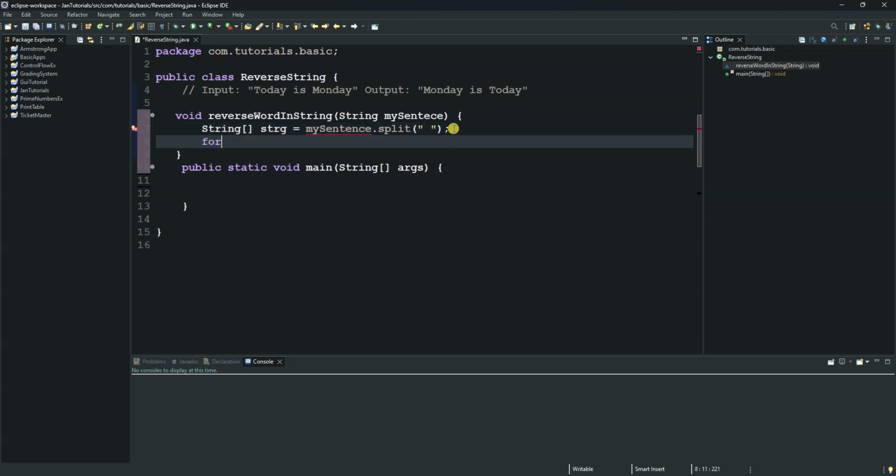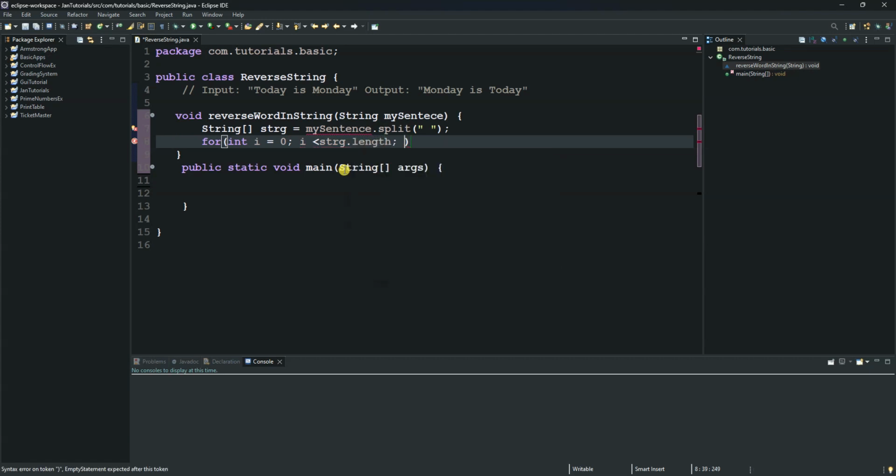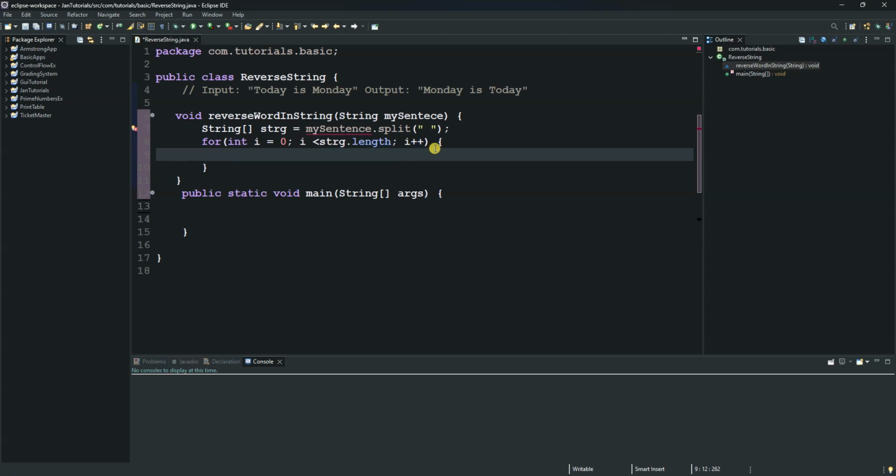And then from here we use the for loop. We say for int i equals to zero, and then as long as i is less than strg dot length, then increment i plus plus, and then open it up, and then use sysout, and then strg, then i, plus space. All right, I'll explain this later, guys.